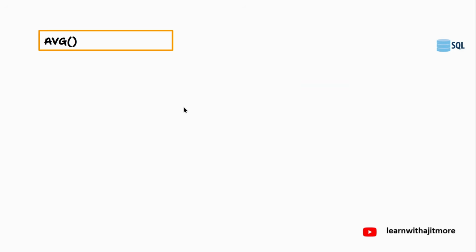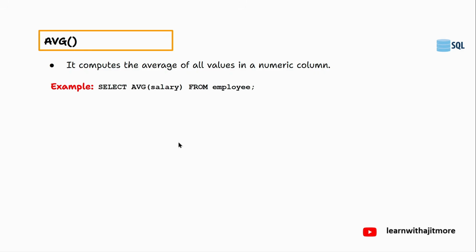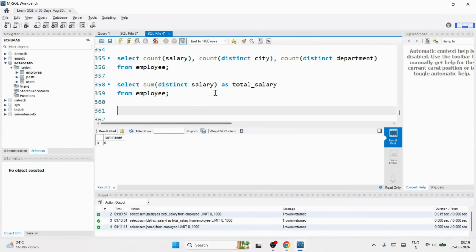So it depends on the application. Right? You have to decide whether putting distinct will really make a meaning or not. But the provision is given. Okay? So what does average do? It computes the average of all values of a numeric column. Only on a numeric column you apply it. See, select average salary from employee. Example I will show you. Now here you will come to know.